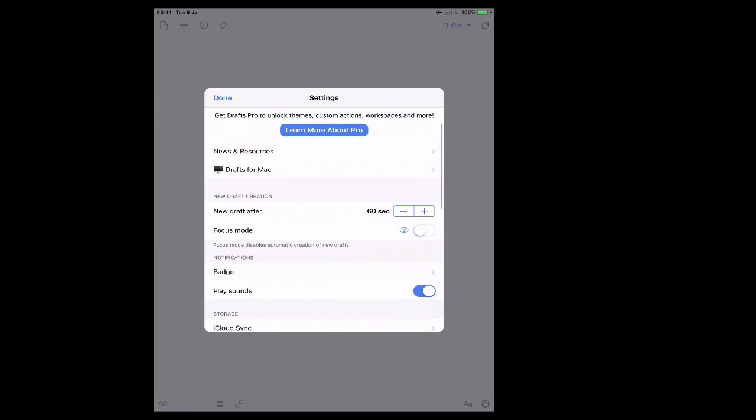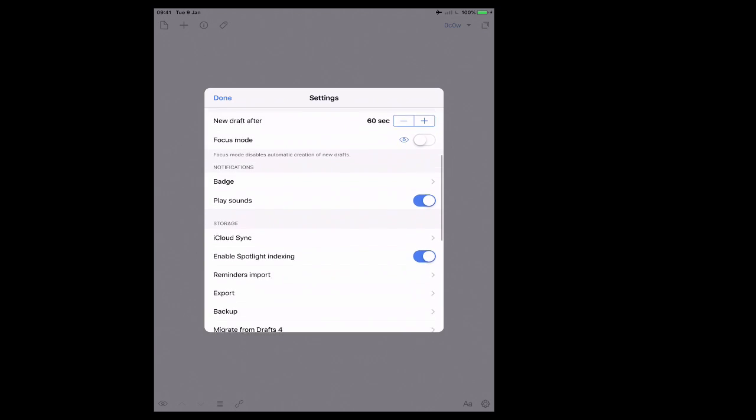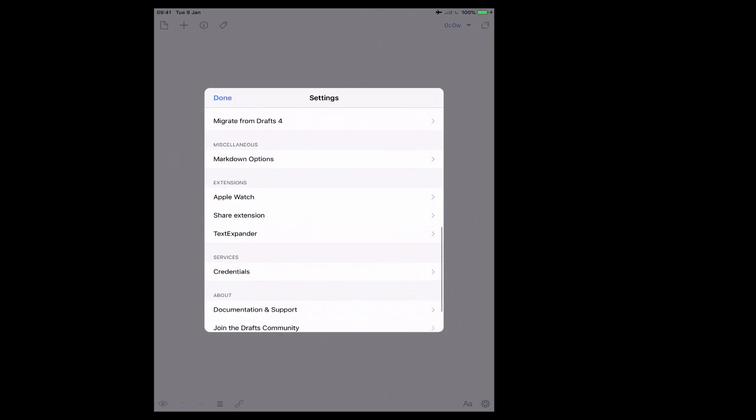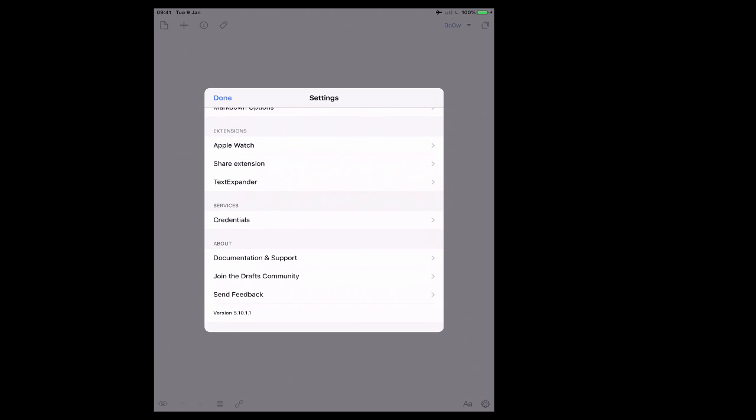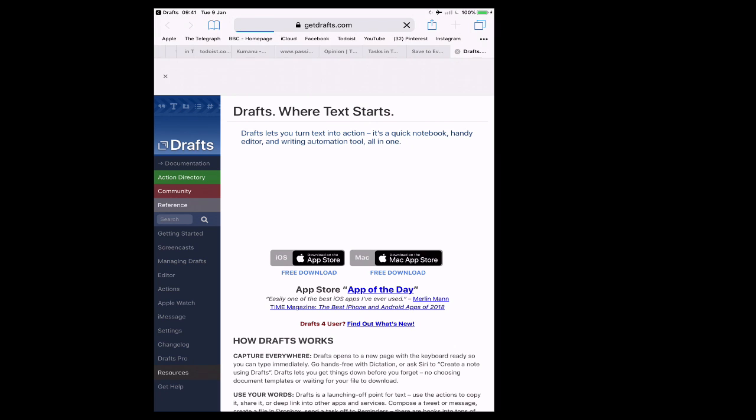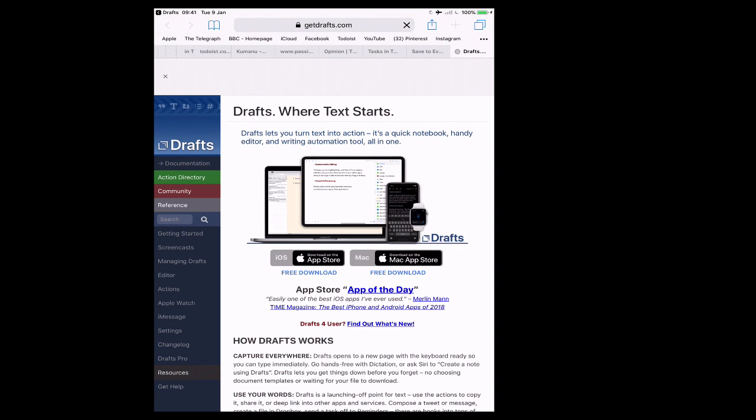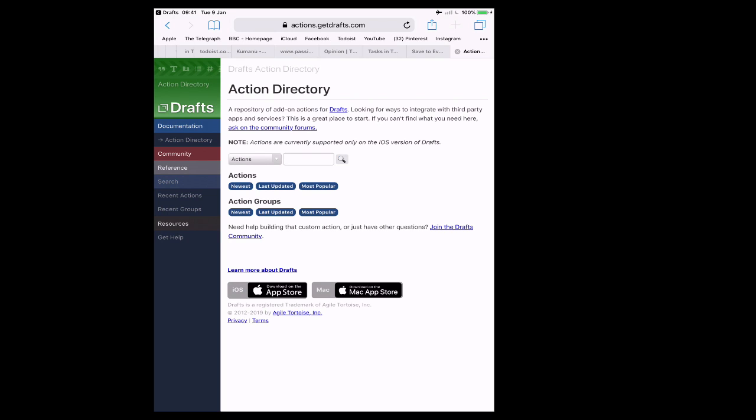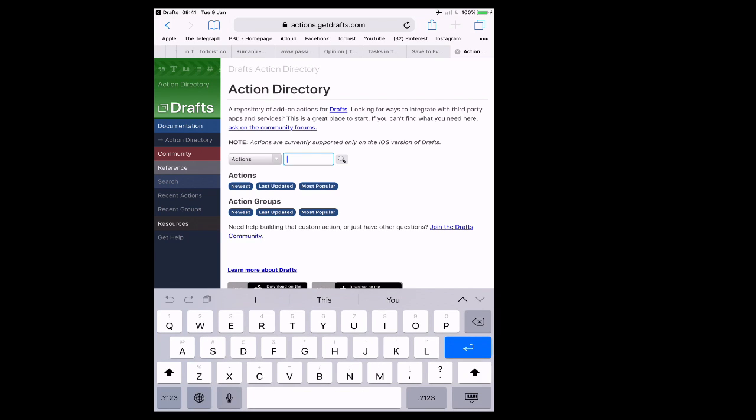What we need to do is look for the documentation. So I'm going to go down to documentation and support, hit that, and it's going to take you to the Drafts website. There is a beautiful area in the Drafts website which is called action directory. If you tap on that, that's going to take you to the action directory. Now what we're looking for is Agile Tortoise actions.